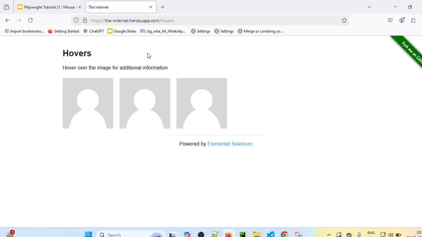So I am just opening this website. After opening this website, you can see three images. When I hover on the first image, hovering means taking the mouse just on that element. When you take your mouse pointer on that element, you see the name and view profile is highlighted. It is visible. When I hover on the second image, it is showing the name user2 and a view profile link. When I hover on the third image, it is showing the name as user3 and a view profile link. So this is called a hovering action.